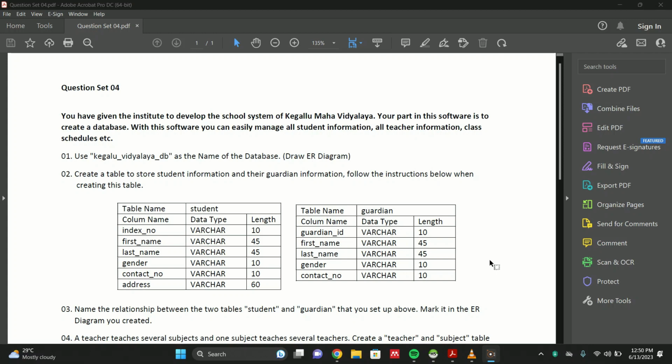So first let's have a look at the question. The school system of Kegelu Mahavidyalaya has been given to us to be developed. So we have to create a database management system to manage student information, teacher information and class schedules. First they have asked us to draw an ER diagram, that is, we have to use Kegelu Vidyalaya DB as the name of the database.